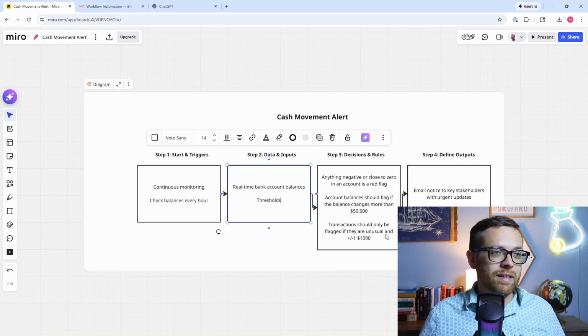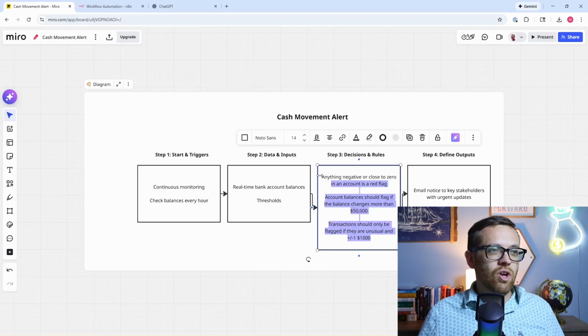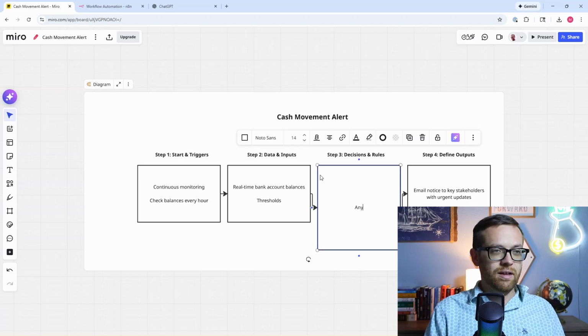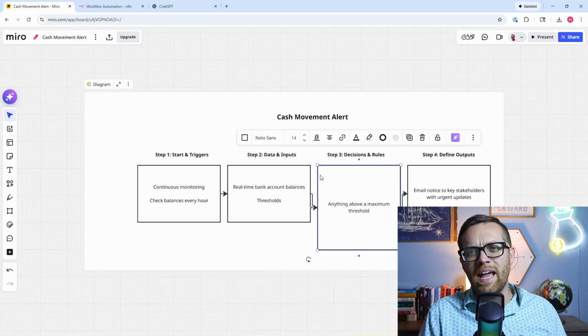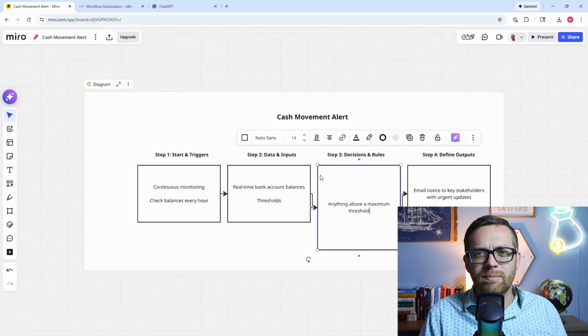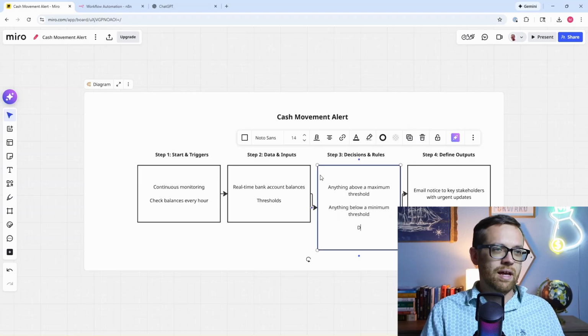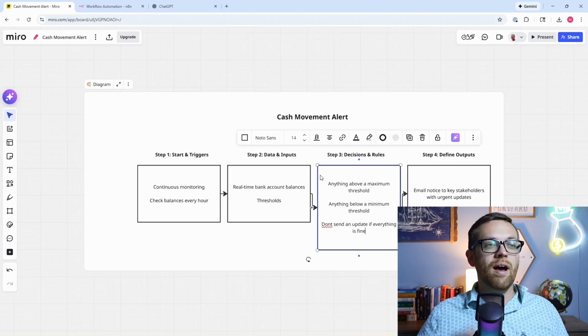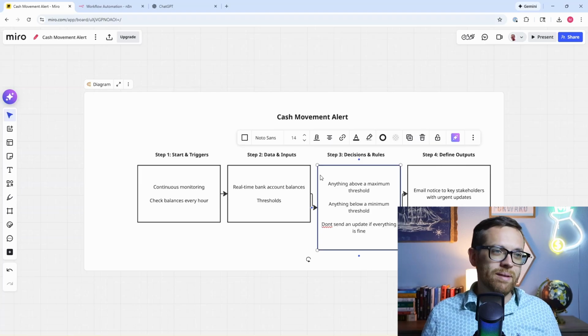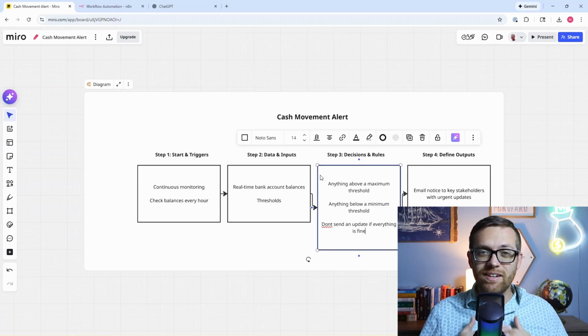Now, decisions and rules. Anything above a maximum threshold. Sometimes you don't want cash sitting in a checking account. Sometimes you want it sitting in an escrow or savings, so you can watch that. Anything below a minimum threshold. And if everything is fine, don't send an update. So if it's above a maximum threshold, bad. Below a minimum threshold, bad. And if everything is fine, just don't send an update.